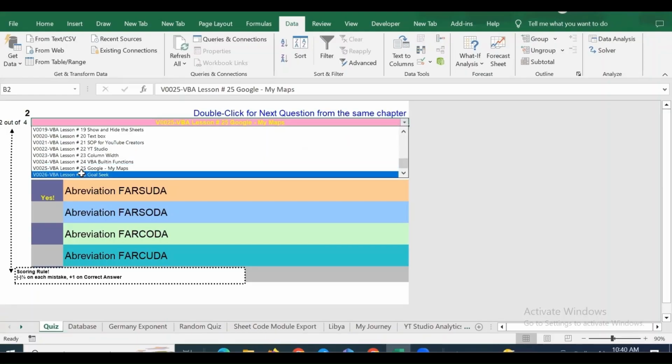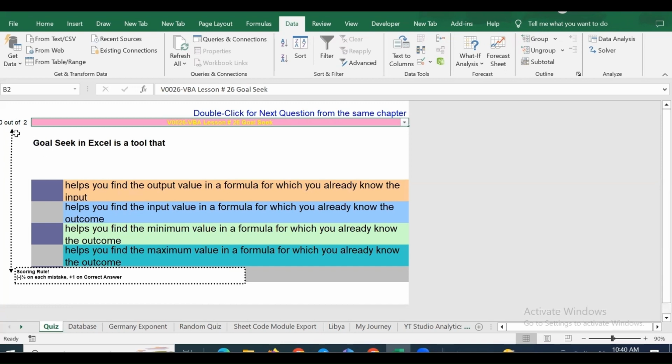Let's test ourselves about our learning. There are two questions we can answer. Goal seek in Excel is a tool that helps you find the output value in a formula for which you already know the input, or helps you find the input value in a formula for which you already know the outcome or output. Or it helps you find the minimum value in a formula, or the maximum value in a formula. So the right answer is this.